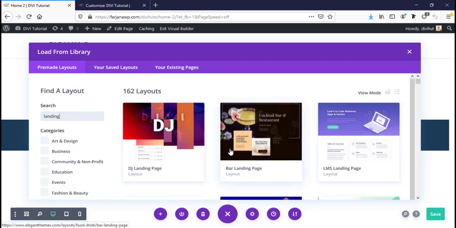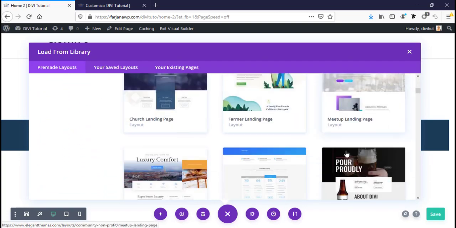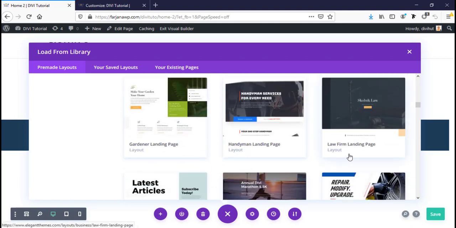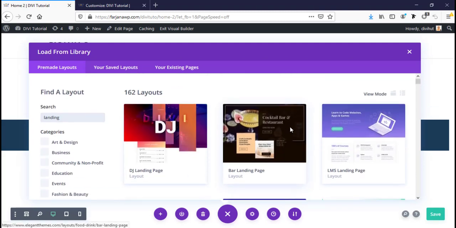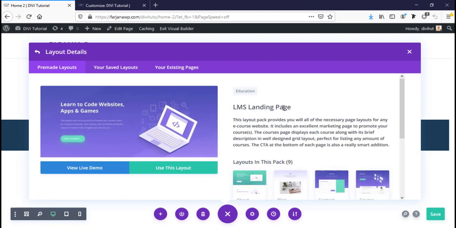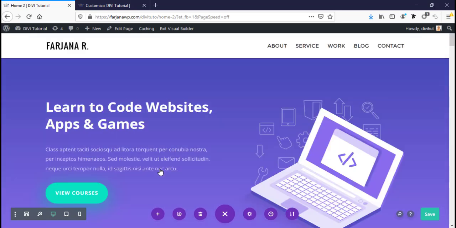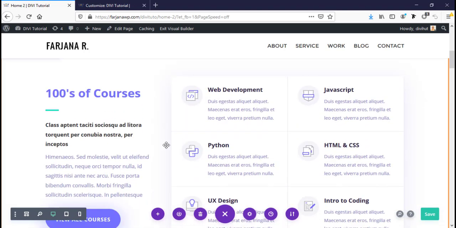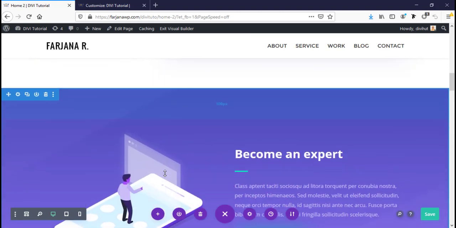Yeah, so now you can see all the theme landing page designs. Here are tons of landing page designs. We can select any one from here. Okay, so I'm just selecting this one for now. LMS landing page, use this layout. Yeah, so it's a cool layout. We can use this kind of premade layout and customize it as we need.